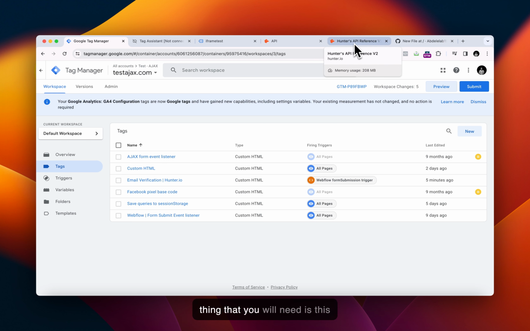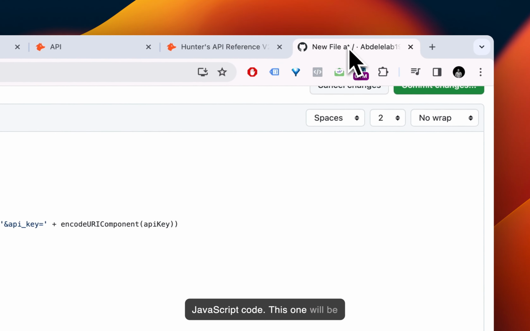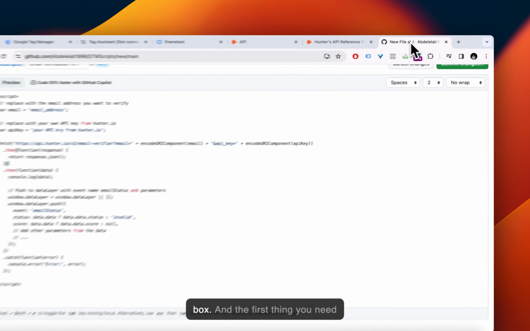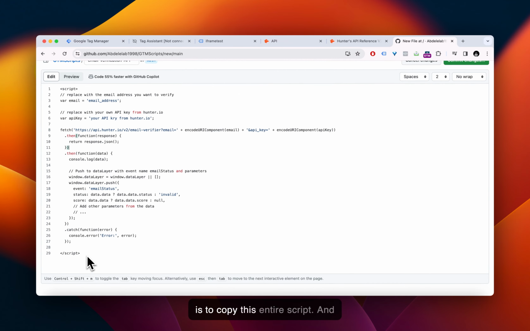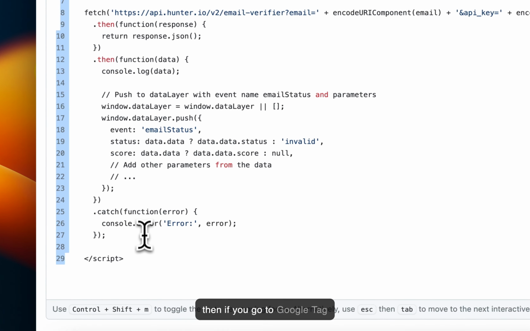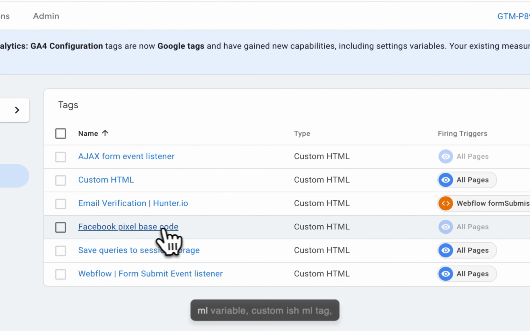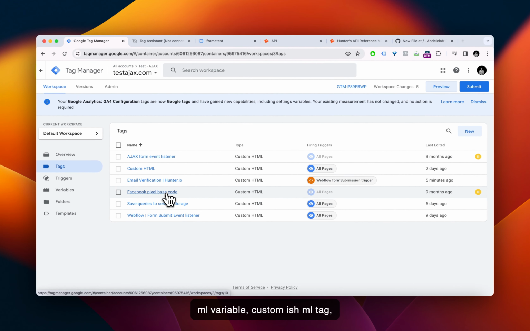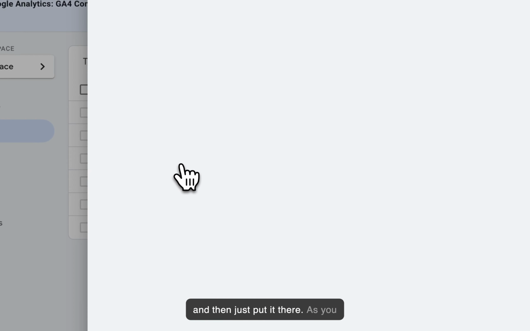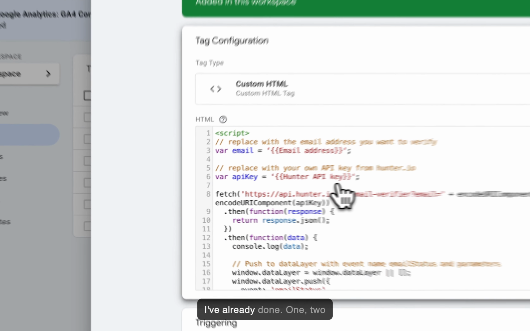So the first thing that you will need is this JavaScript code. This one will be linked down in the description box. And the first thing you need is to copy this entire script. And then if you go to Google Tag Manager, you should just go ahead and create a custom HTML tag, and then just put it there. As you can see, this is something that I've already done.